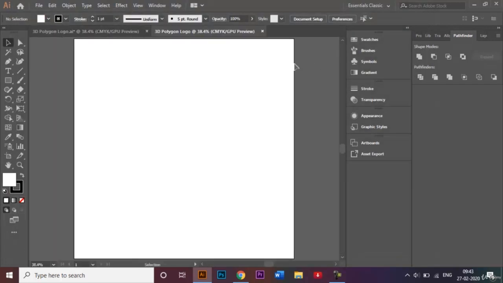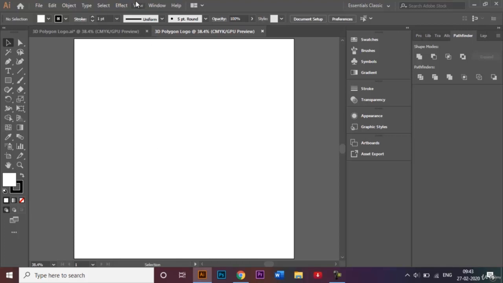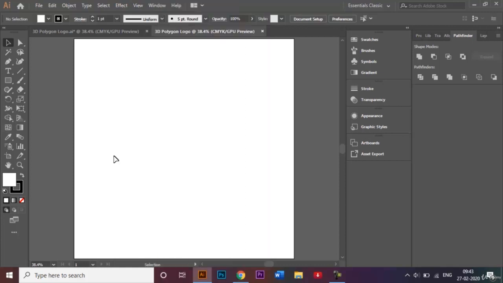Okay. Before I start with that, I would also like to make sure that in the View panel, right here, my smart guides has been switched on. Now my smart guides is going to help me a lot to make that logo.